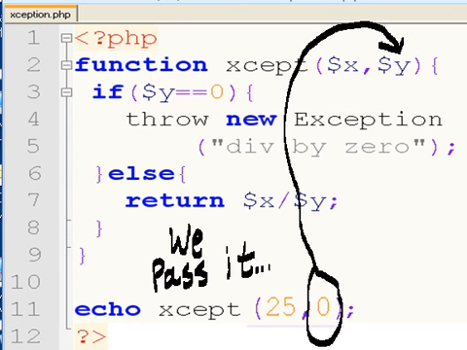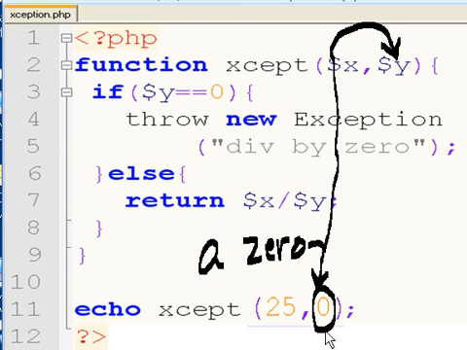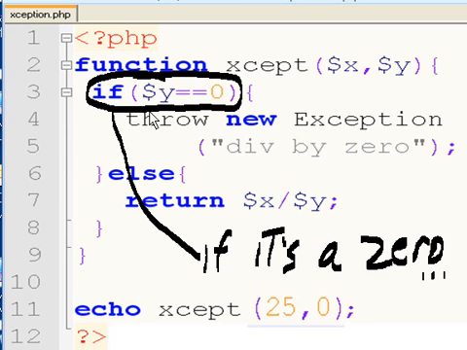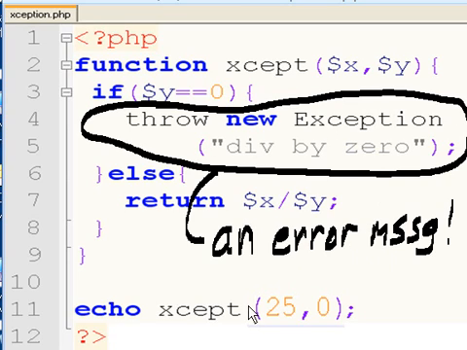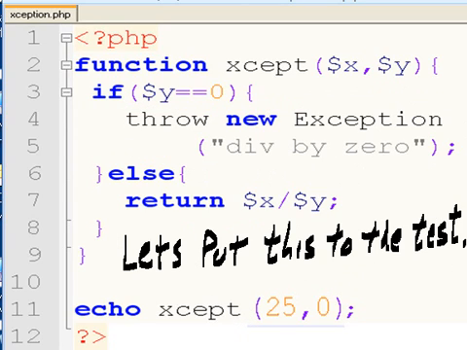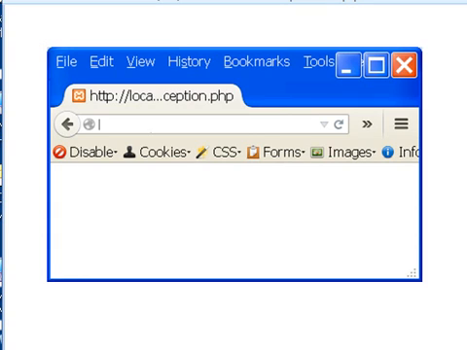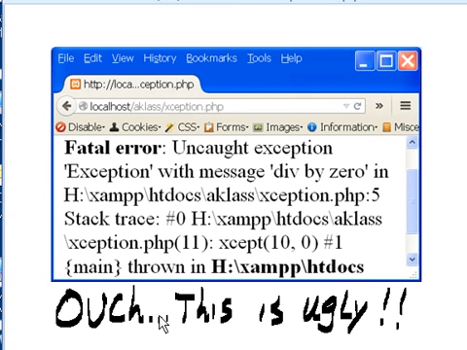This time, we pass it, $y, a 0. Trouble time. If $y equals 0, we should get an error message. Divide by 0. Let's put this to the test. There's my browser. Server, directory name, file name. Ouch. There's my error message.